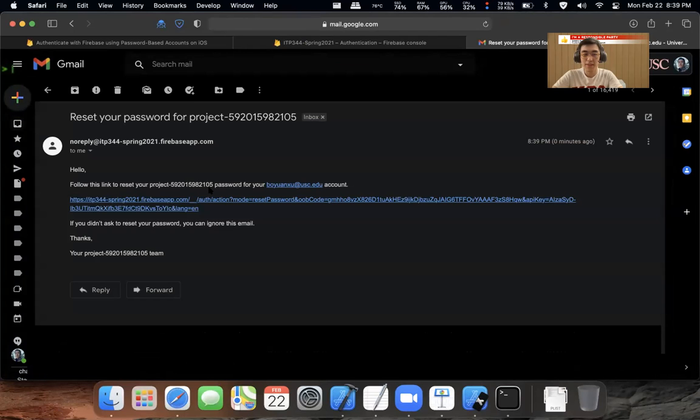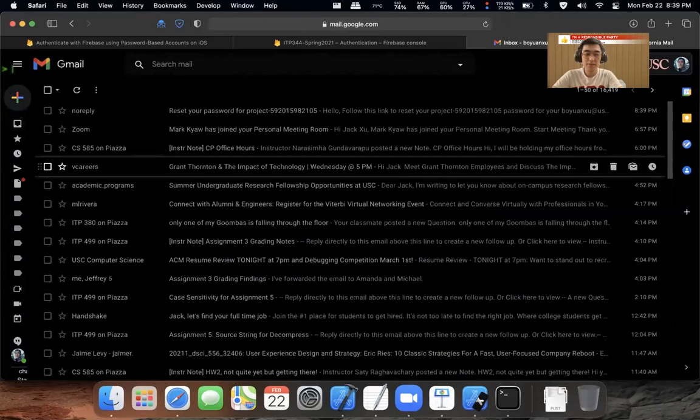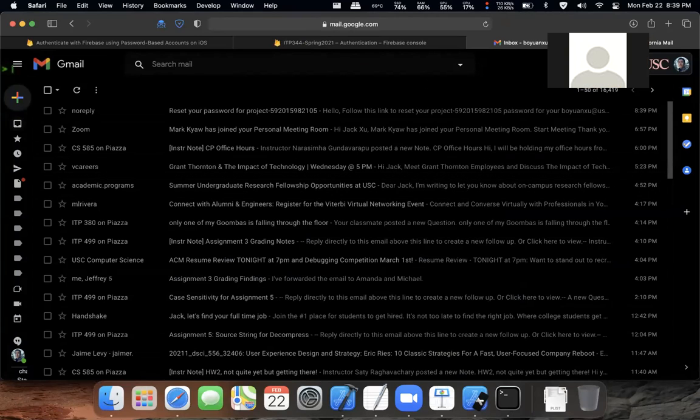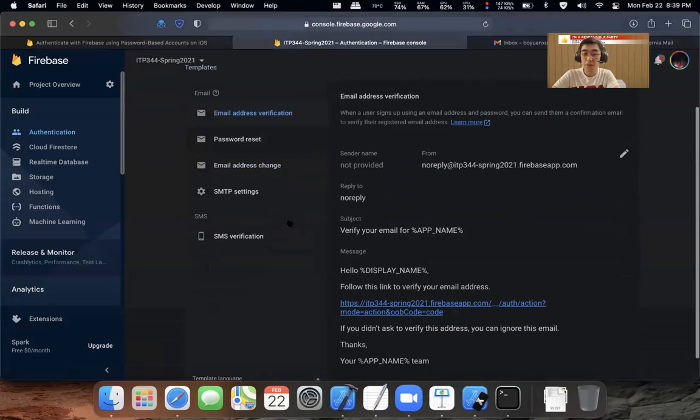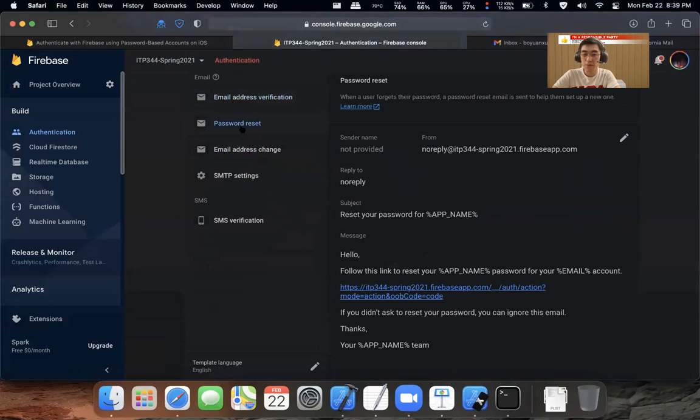There we go. Yep, so that's a password reset link. Wow, they even have a default interface to reset the password. Yeah, and there's a template too. Password reset template. You can change that.